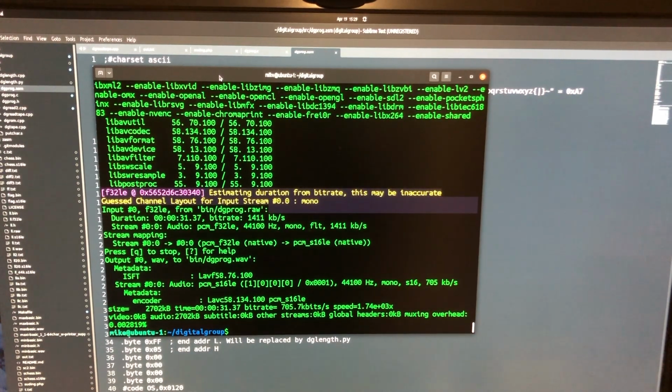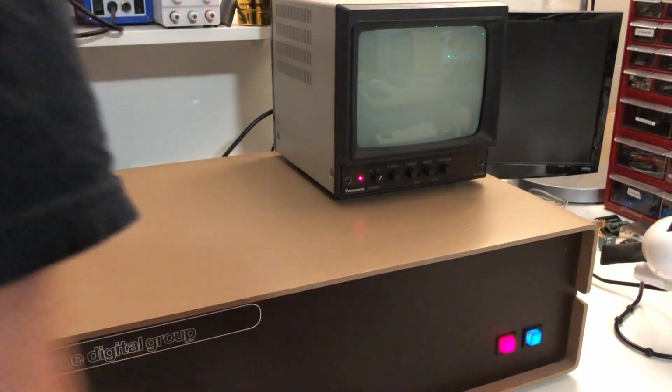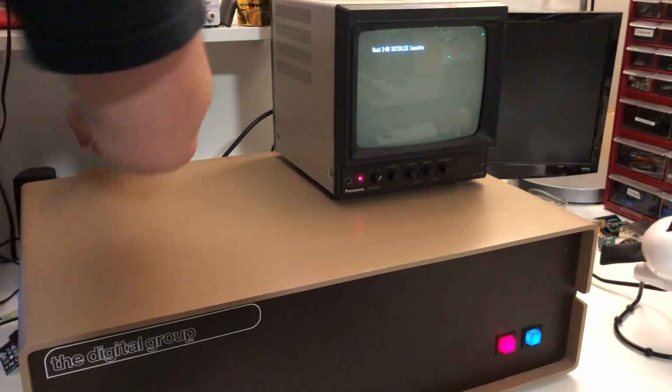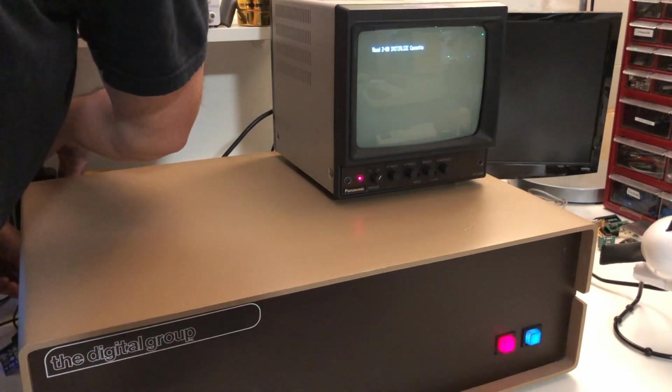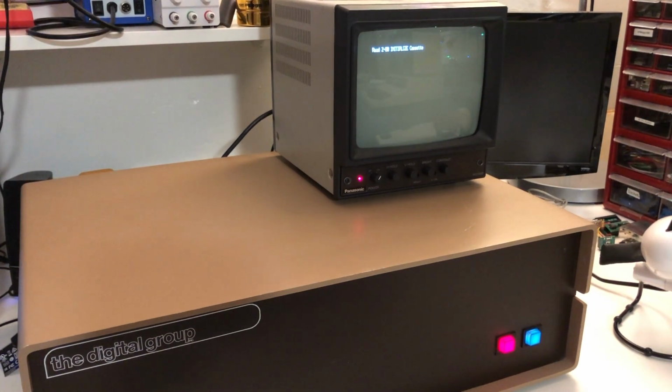Okay, we've got the WAV file. Now we'll start up the digital group and load it in. Here we go. Oh, I have to plug it in. That would help. All right, here we go now.